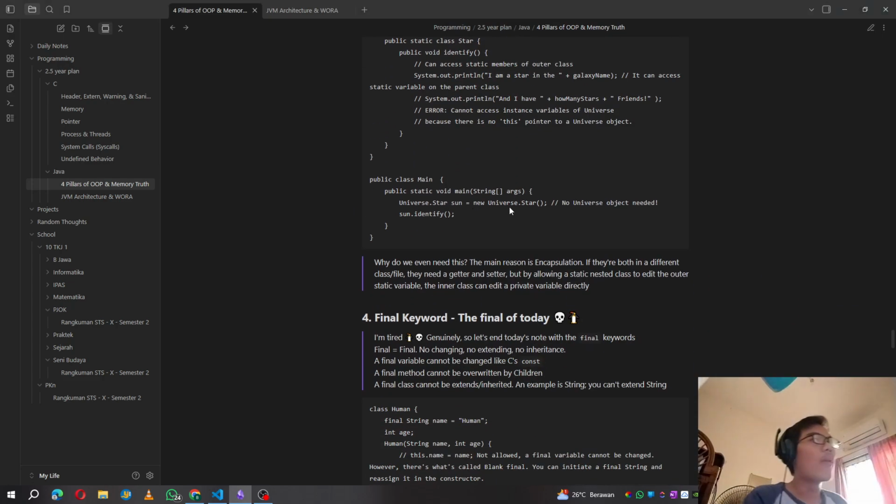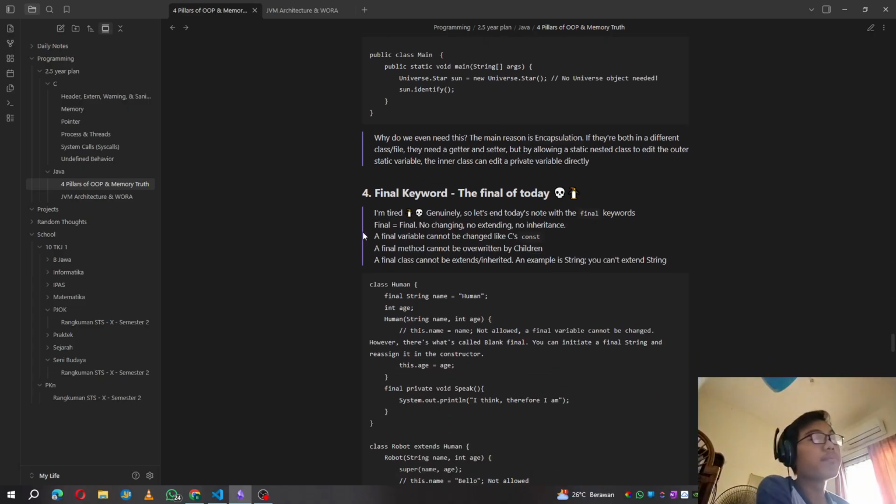Why do we even need this? The main reason is encapsulation. If they're both in a different class or file, they need a getter, etc. But by allowing a static nested class to edit the outer static variable, the inner class can edit a private variable directly. And last one, the final one, the final keyword.